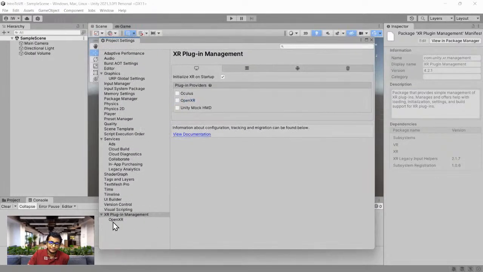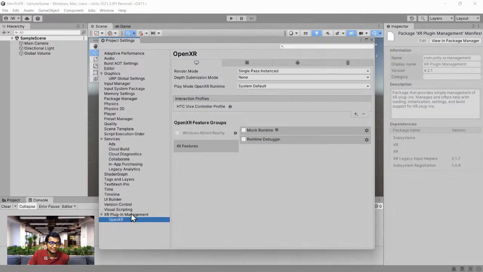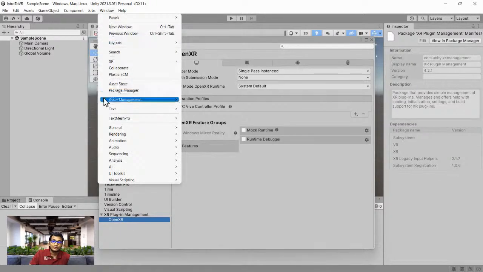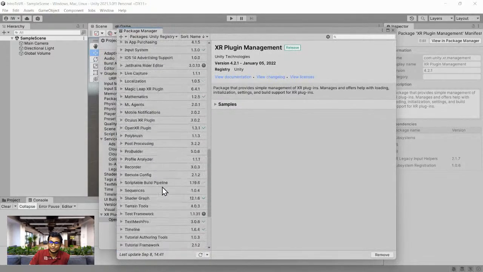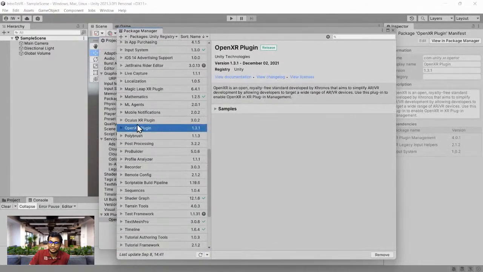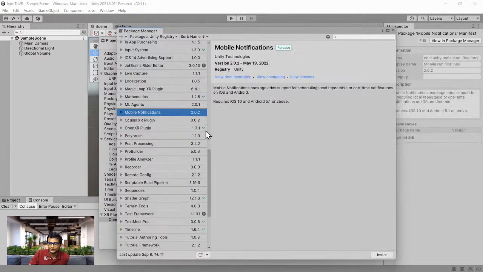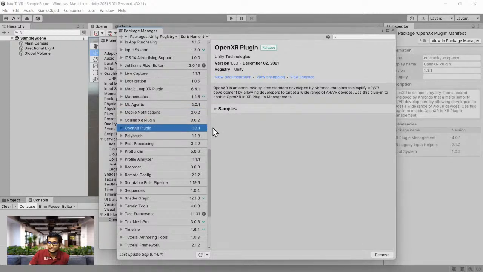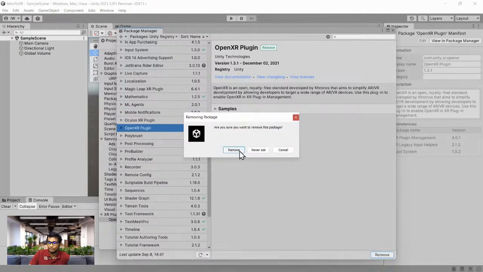But there are some conflicts just from OpenXR being in your project. So what I'm going to do is completely remove OpenXR from my project, right? I can do that by going to Window, Package Manager. And if I scroll up a little bit, I can see that I've already installed my OpenXR plugin, right? You can see here that it is installed. You can see a small tick box right here. I'm not sure whether it is visible. Here you go. I'm going to select it and remove it from my project.